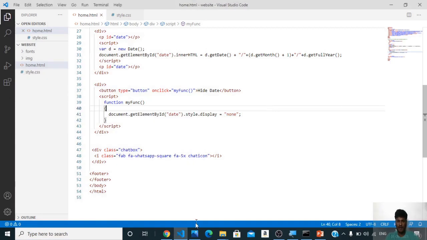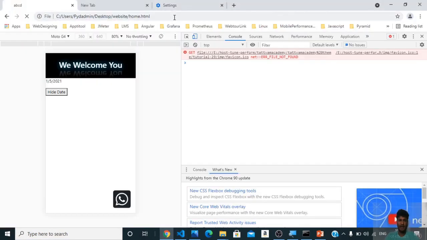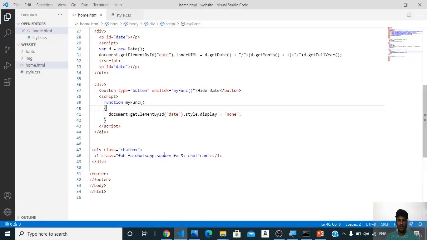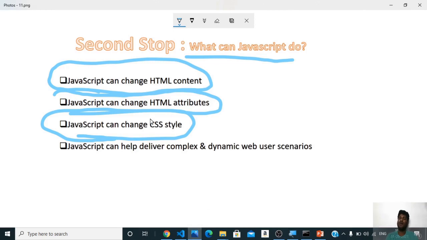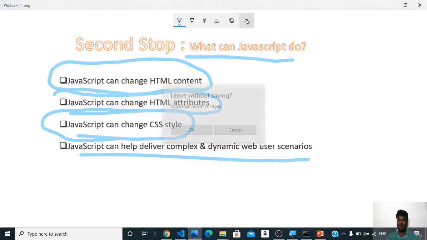Let me save this document again. Let me go back here, hit enter. And now as I hit the hide date button, the date has been hidden dynamically. So this is the basic purpose, and we can even manage the CSS properties using this, using the dot style dot display. You have a lot of other things which you can do. And the last thing is JavaScript is a language which is used to help deliver complex and dynamic web scenarios, which we have been discussing for so long.